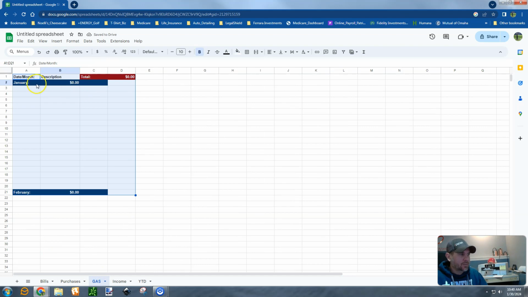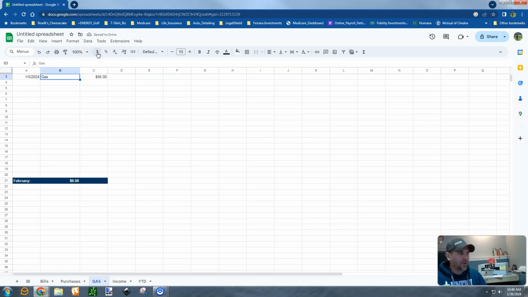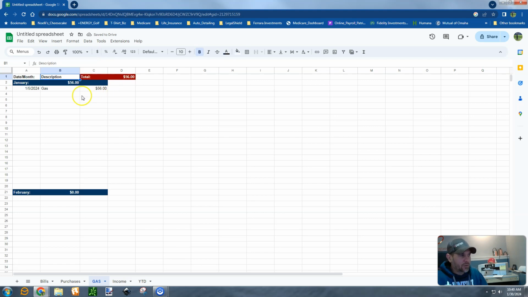We're gonna go to gas. We got to fill up the car. Gas, it's $56. Same thing, we're going to highlight it, Control Shift down, click the dollar sign, click the left arrow to bring us back up. Now we have our totals. All right.